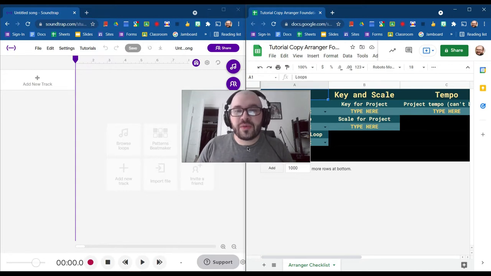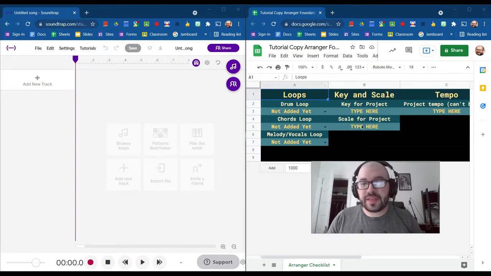So the way you're going to want to do this is you follow the spreadsheet that's attached to the assignment. This is kind of just like a checklist to make sure that you have all the things you need for the final beat.